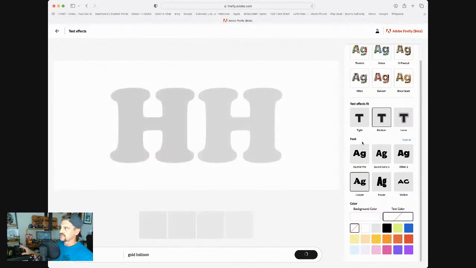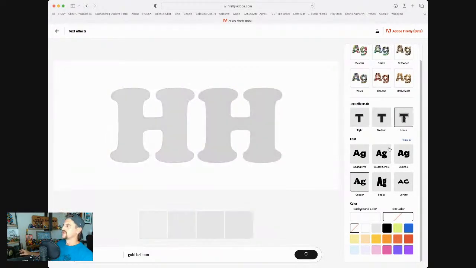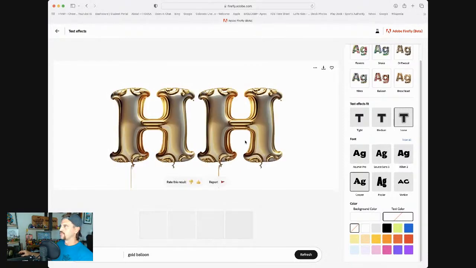It's a balloon, so obviously balloons don't drip unless they're maybe exploding. Pieces of them would fly off of the letters. So let's see what happens if you do that. See if it recognizes it's a balloon or if it's just going to pull.